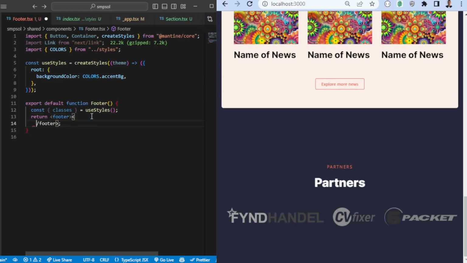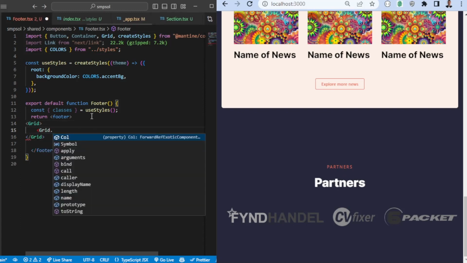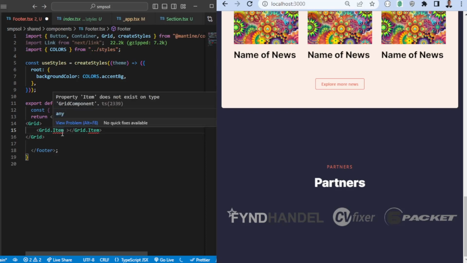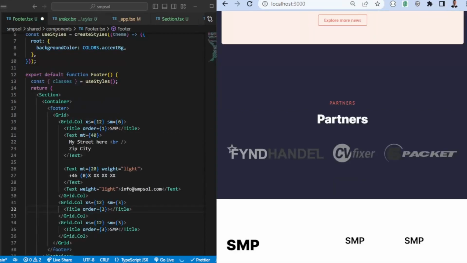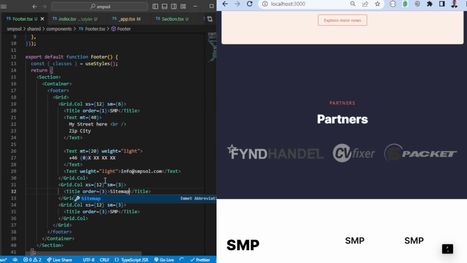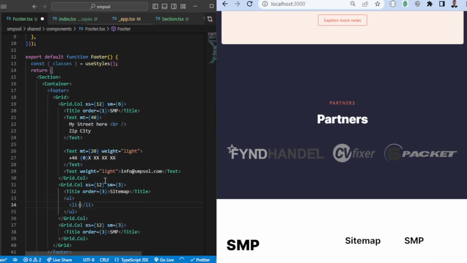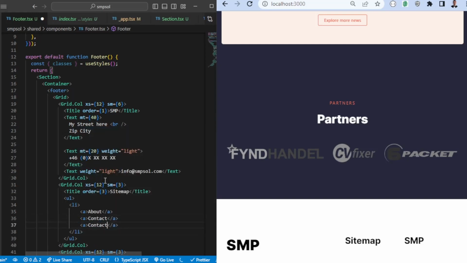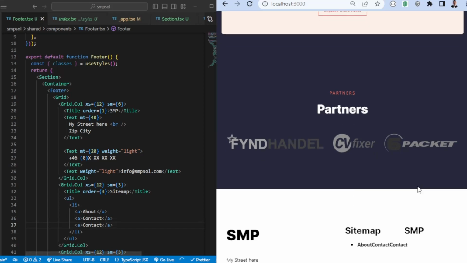So what we need to do now is we're going to add a grid. In the grid with Mantine, I think their grids are quite awesome. So we can specify grid dot item. This is going to be the item that we have, and here we can say the different spans we want it to span within. Alright, so the first section, let's say this is our sitemap. We're going to provide a list, and within the list we'll have links, and one of the links is going to be about page, we have the contact page, and you could continue in this way.